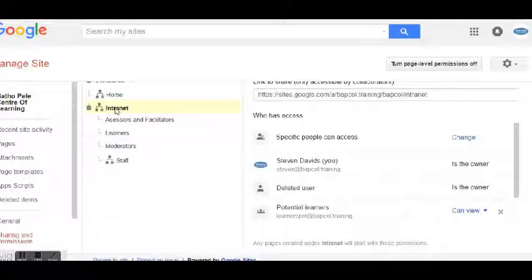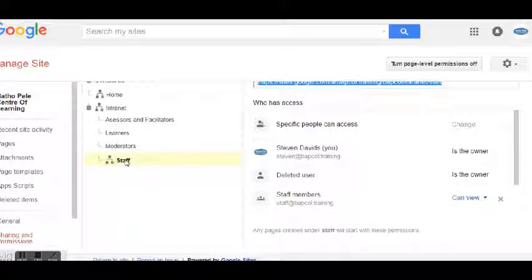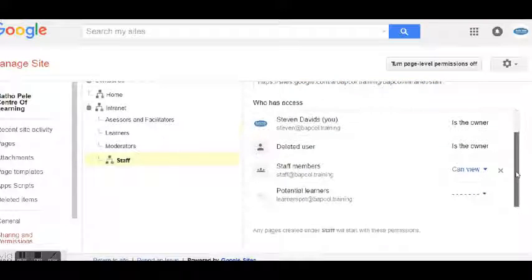The children pages of this main intranet page all inherit the same permissions that were set there. If I then wanted to set certain permissions, perhaps for the staff, so that people cannot use it, for example student specific, all I do in this case is delete the potential learners. You can, I assume, turn it on again, but you delete them, and then learners will not have access to the staff members' site.